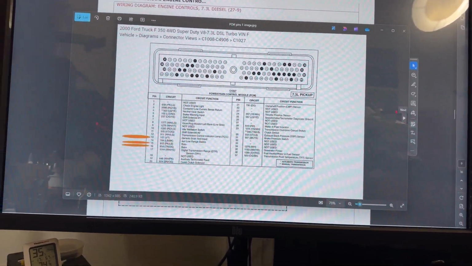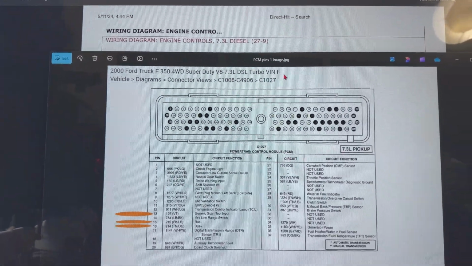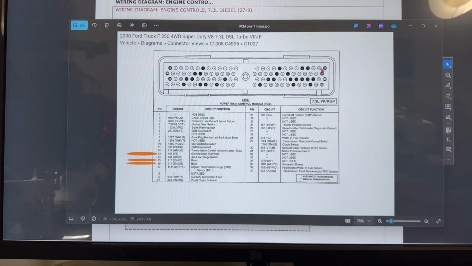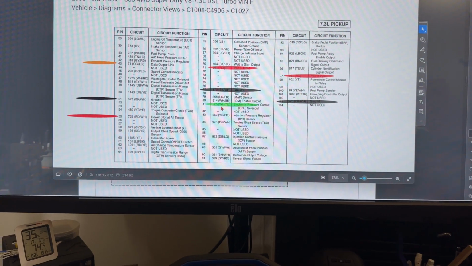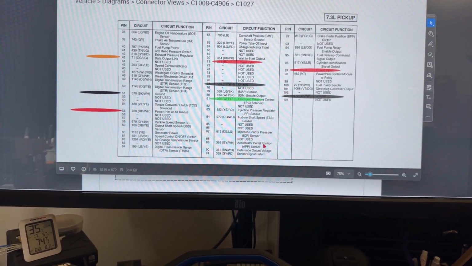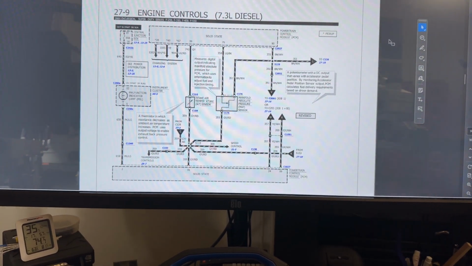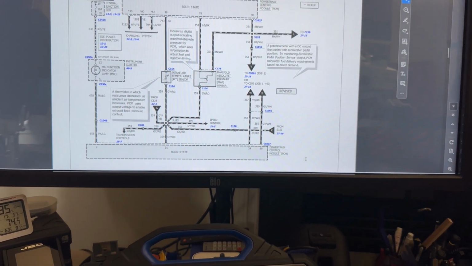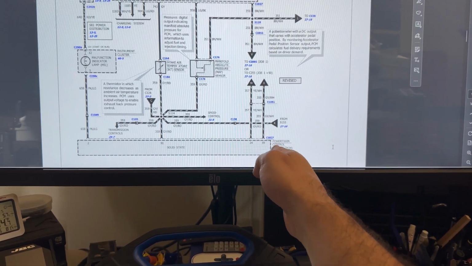This is a 2000 F-350 7.3 diesel. So this should be okay, right? But then if you go over to pin 89, it says accelerator pedal position sensor. I'm like, you know what, I need to link this. So right here we have those two wires. This is the wire diagram for that. So pin 24 and pin 89.